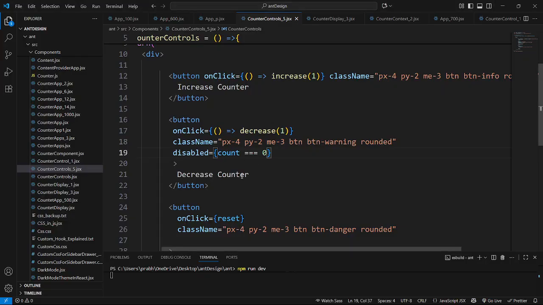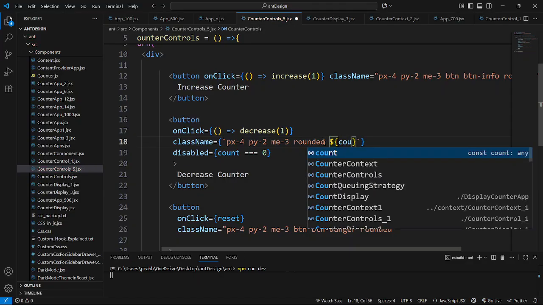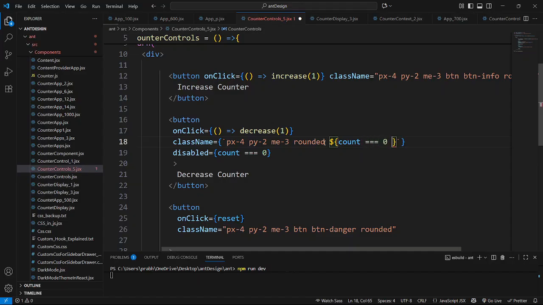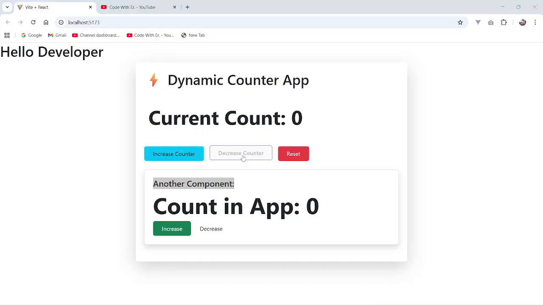So we will customize these classes as well. We will use dynamic classes using backtick. Just paste it here, and now cut it out from here. So we will check, first of all, if count equals 0, we will apply nothing here, otherwise we will apply this class. Save the file, have a look in the browser. So here is the decrease button.